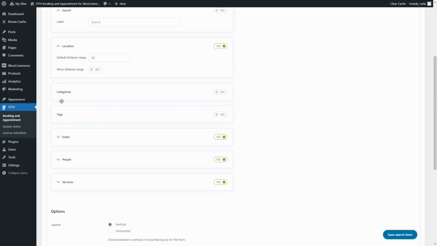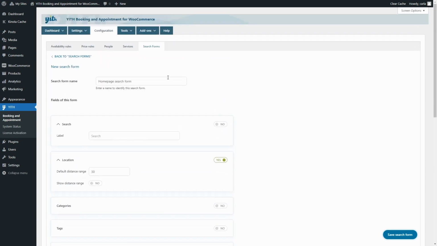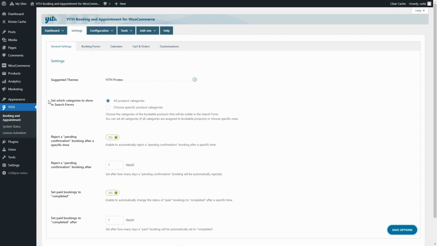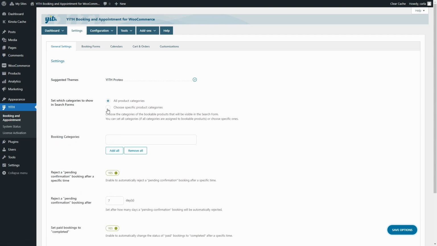Then we have categories and tags. These ones are not expandable, so they can only be enabled or disabled. This one allows users to search on categories or tags. These, of course, are only visible if you have in fact created tags and categories. Also, for categories, you can set which ones to show. If you go over to Settings, General Settings, set which categories to show in search forms. You have all product categories, or you can choose specific product categories and add them here.